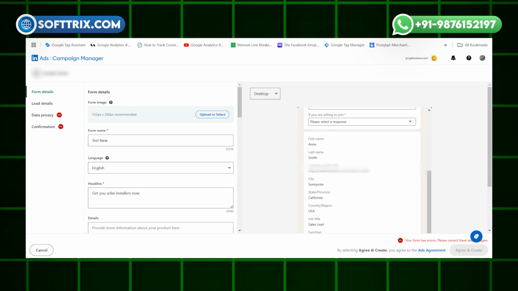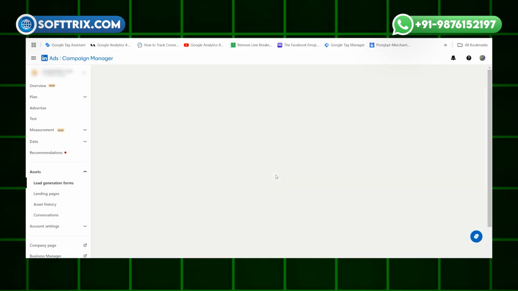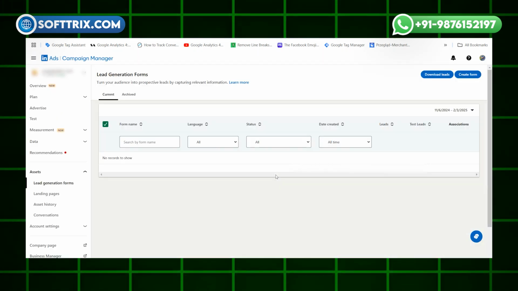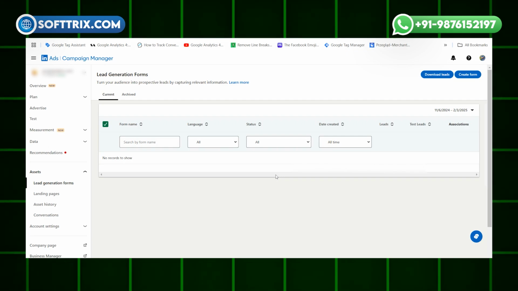This is how we create a lead generation form for LinkedIn ads in the LinkedIn ads Campaign Manager.